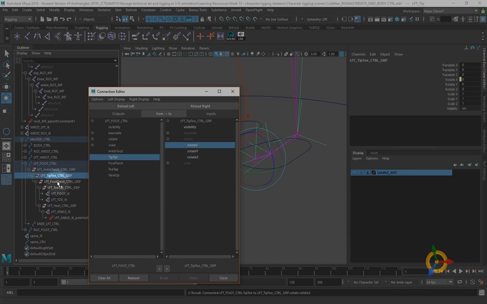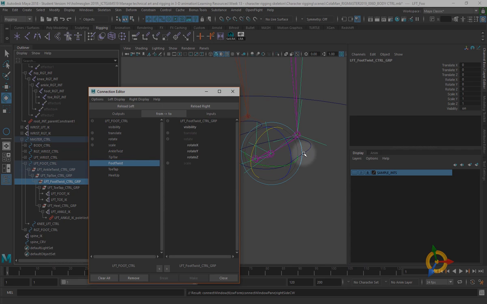Then I'm going to do foot twist. I'm going to reload that. I'm going to find the rotation. I'm going to select foot twist. And with the foot twist, I want it to go side to side, not sort of forwards backwards, right? So that's going to be the Y rotation for this one. So ankle twist and tiptoe are both X rotation, and foot twist is Y rotation.